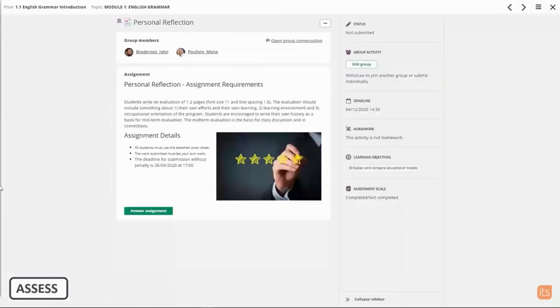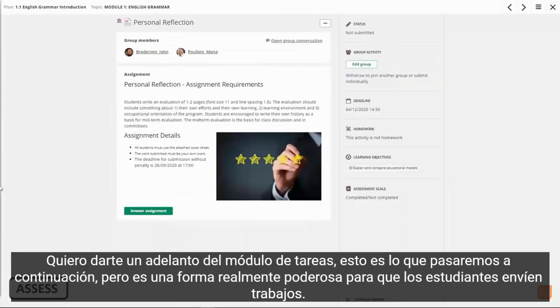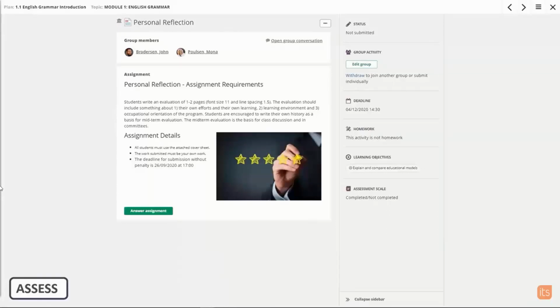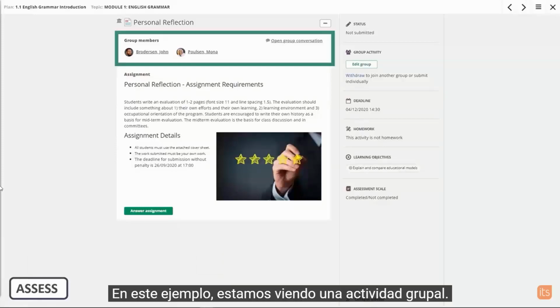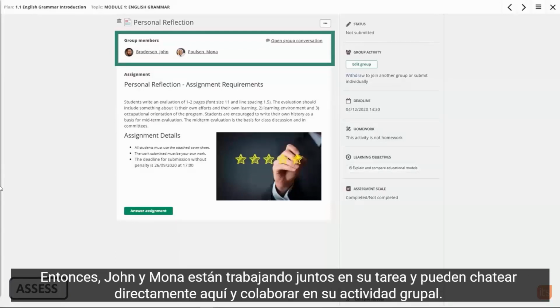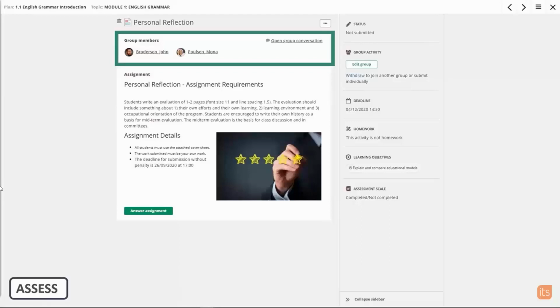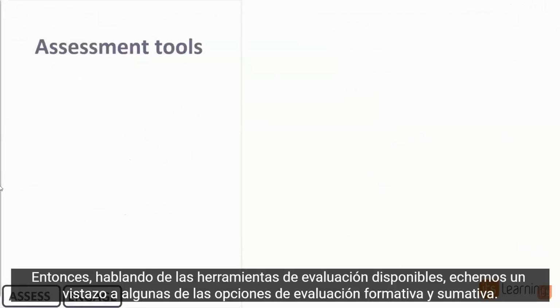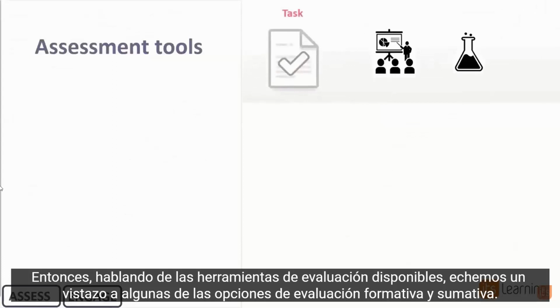I want to give you a sneak peek of the assignment module. This is what we'll move on to next, but a really powerful way for students to submit work. In this example, we're looking at a group activity, and one thing that Itslearning has done is embedded the chat functionality into the assignment task. So John and Mona are working together on their assignment, and they can chat directly within here and collaborate on their group activity.